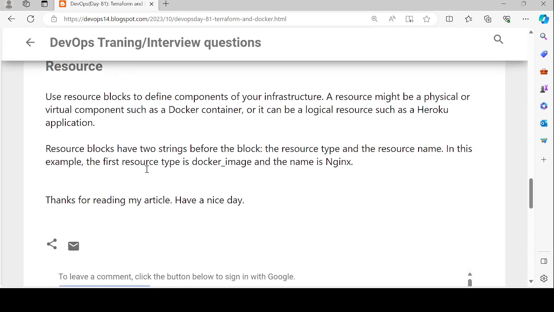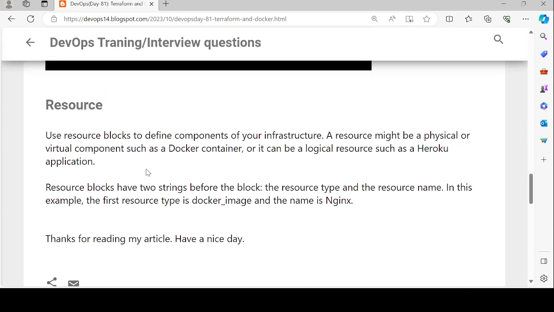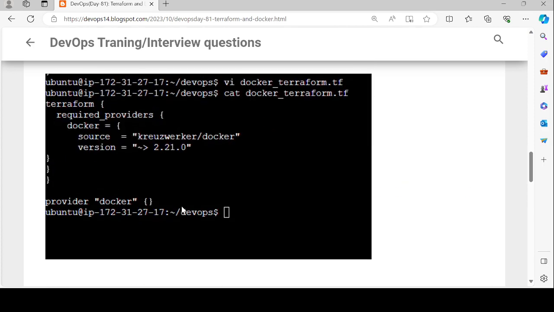Now the resource. Use the resource block to define components of your infrastructure. A resource might be physical or virtual components such as a Docker container, or it can be a logical resource such as a Heroku application. So resource blocks have two strings before the block: the resource type and the resource name. In this example, the first resource type is docker_image and the name is nginx.